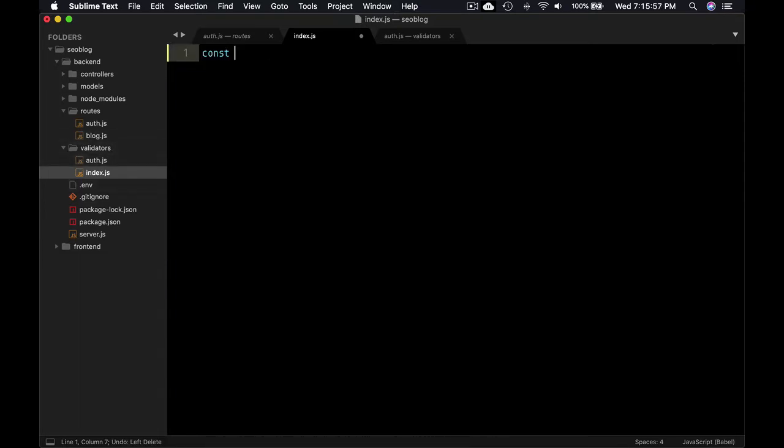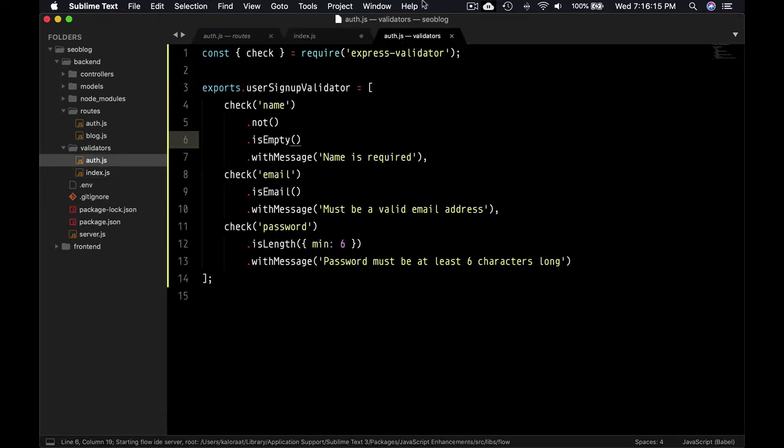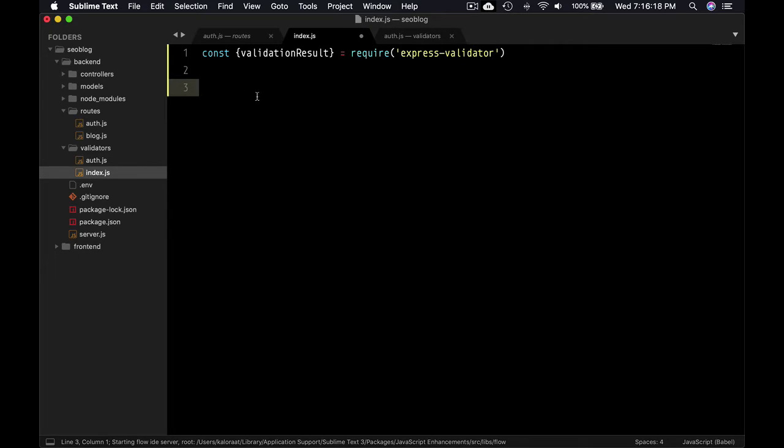So let's write here const, we can grab the validationResult from require express-validator. Okay, so if there were any errors during this check, we will get them here. Okay, so we can export, let's call it runValidation, and because this is a middleware, we need request, response, and next. So next is a callback function.